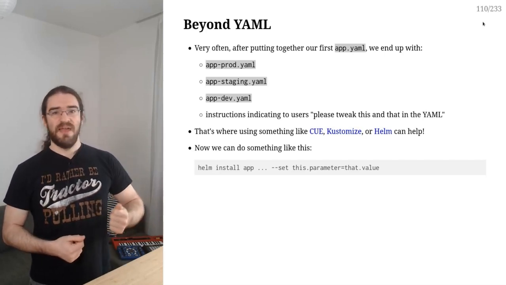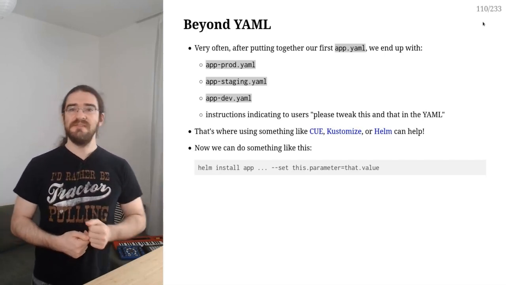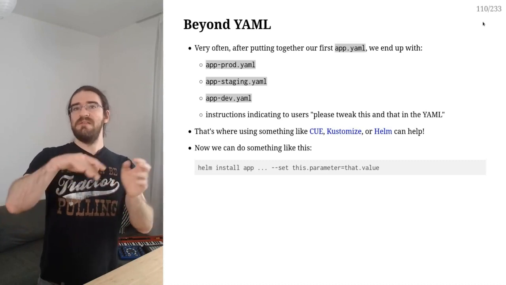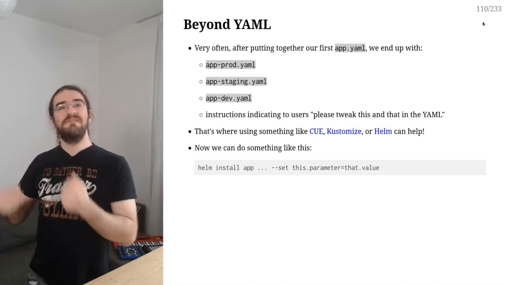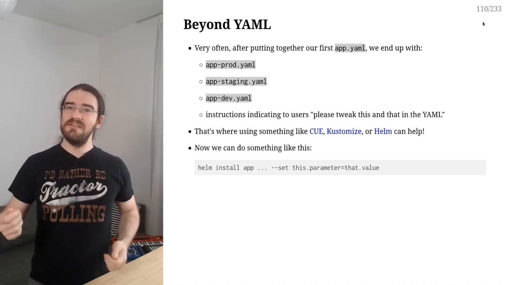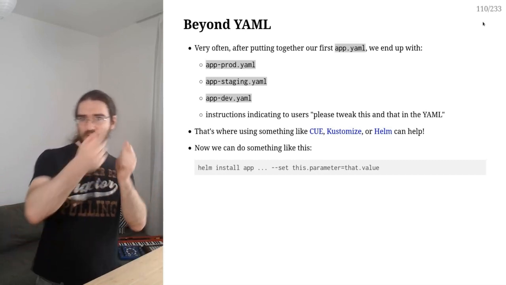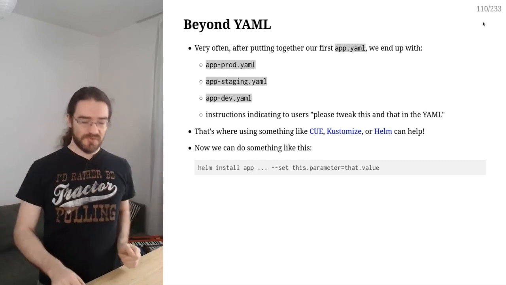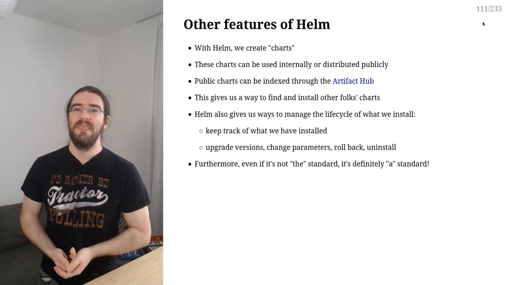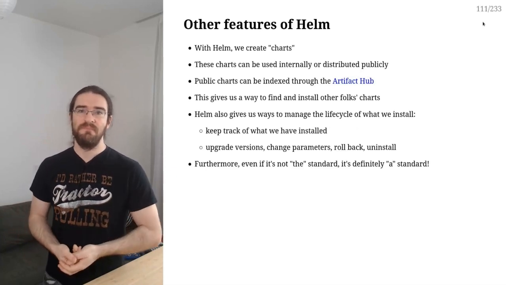The idea with Helm is that we can do something like this. I can do helm install application and I can set parameters, I can set some values, and Helm is going to patch, so to speak, my YAML to fit my configuration.